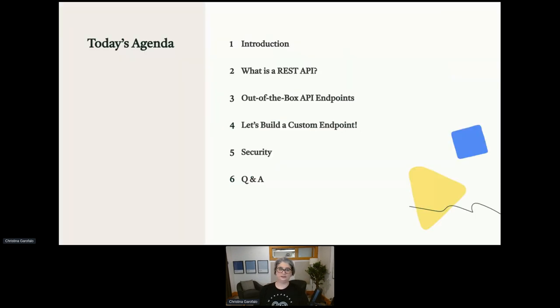So what we're going to be talking about today is, I'm going to do a little bit of an introduction: what a REST API actually is, and what comes in WordPress itself, the out-of-the-box API endpoints. Then I'm going to walk through how to build your own custom endpoint. It's a lot easier than you would think. And then a few notes about security, and then finally a question and answer period.